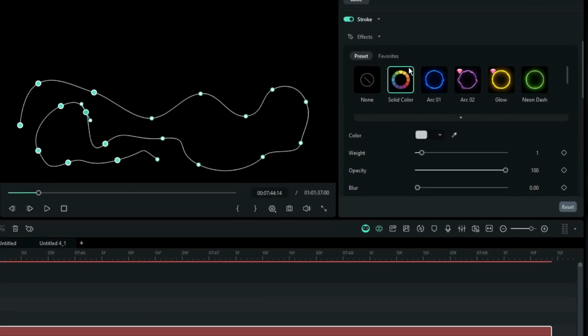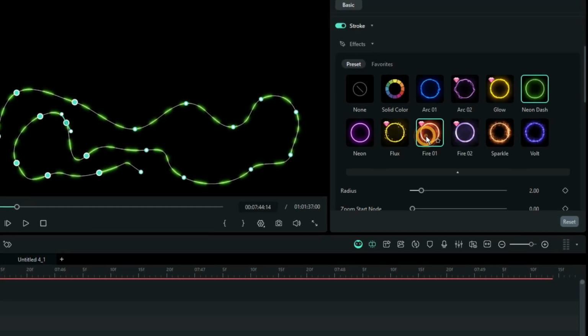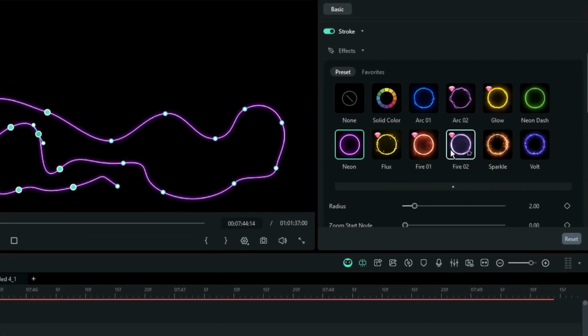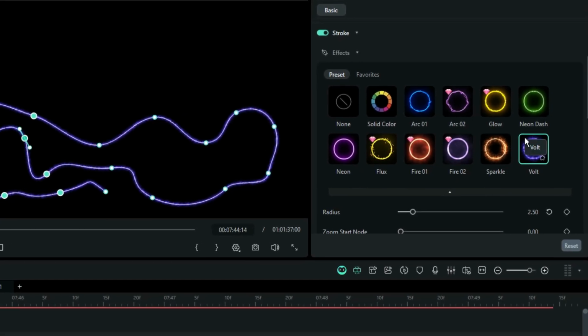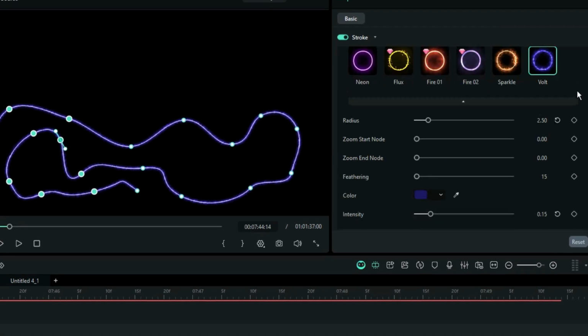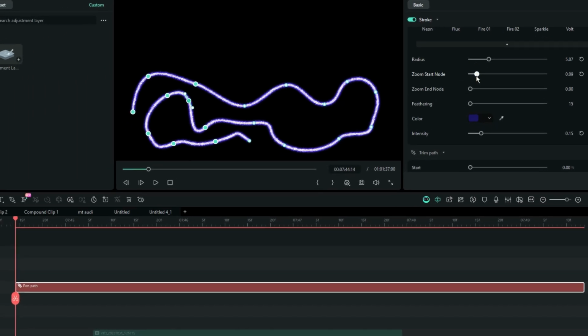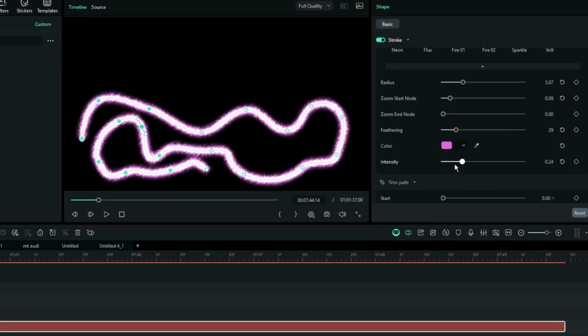So let's start talking about the effects. Right here, you can choose from a variety of presets. And of course, you need to have an internet connection to download the presets. And once you have any of the presets selected, you can then adjust the parameters, and you got everything from the radius, zooming starting and ending node, the feather, changing the color, and adjusting the intensity.